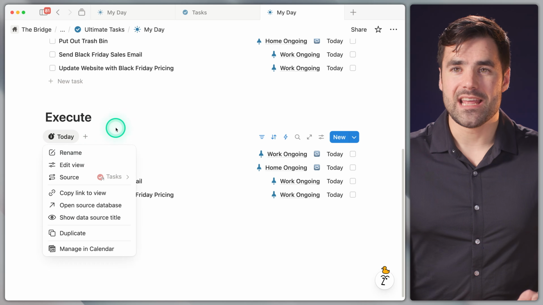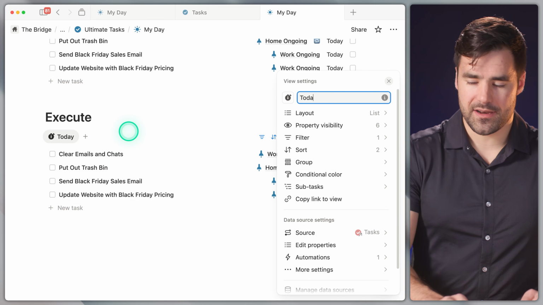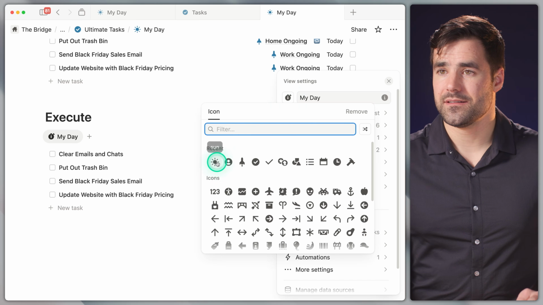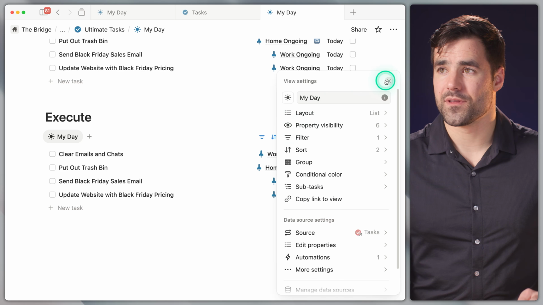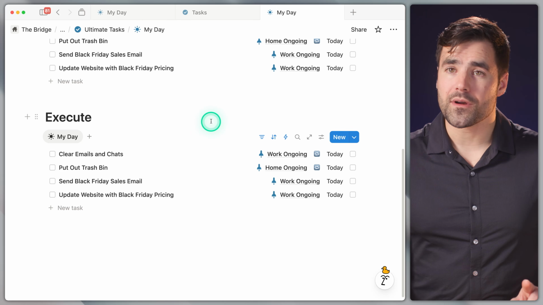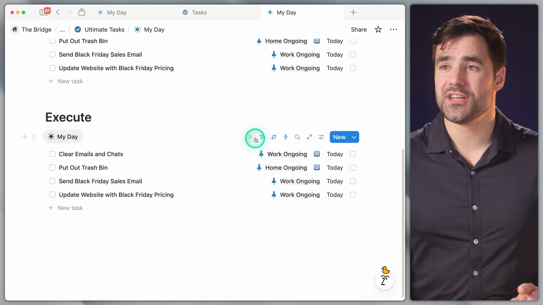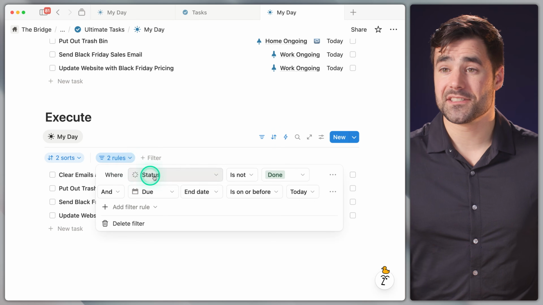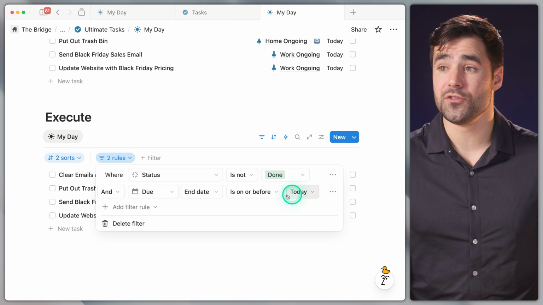So now let's go ahead and rename this view. I'm just going to click it, hit rename. I'm going to call it My Day. We'll give it a nice little sun icon. I think that's the perfect icon for this. And then the most important thing we need to do to this view is change its filter criteria. Right now, it's filtered to show us tasks that are not done and tasks that are due today.